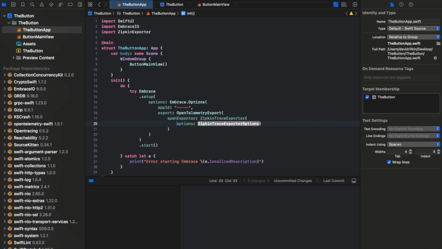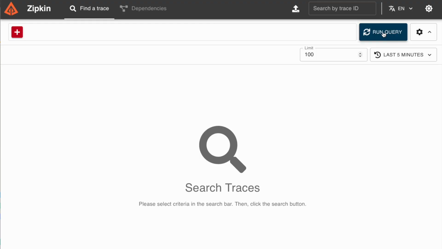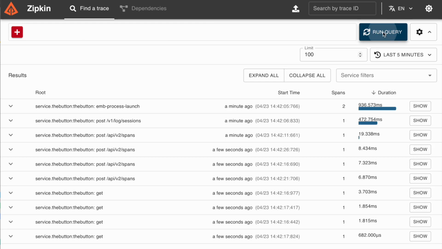In these options, we should be able to use the default options and then be able to run our app and see the traces that were being logged in the debug before in the Zipkin UI. Back in Zipkin, we can run a query to see all the spans and traces that have come in from our button app.